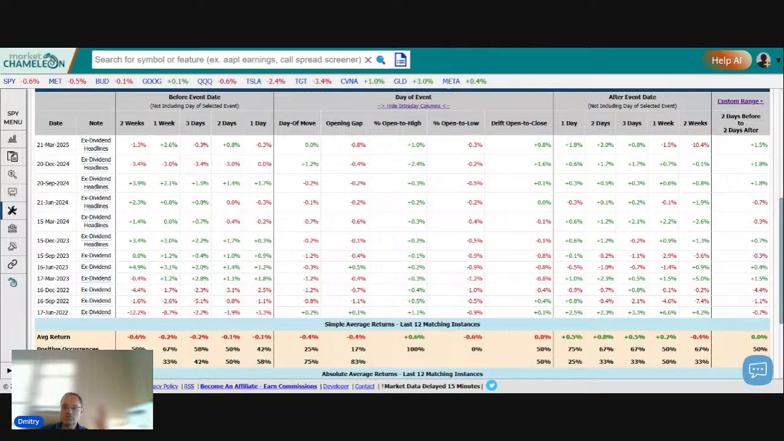And the drift from the open to the close. So if we just use the opening price as our reference, the new fair value at the open, what did it do by the close of the day? Here also it's 50-50 break even. So far it doesn't show that there's a real positive factor into the ex-dividend. If anything, it looks a little bit more negative from history.